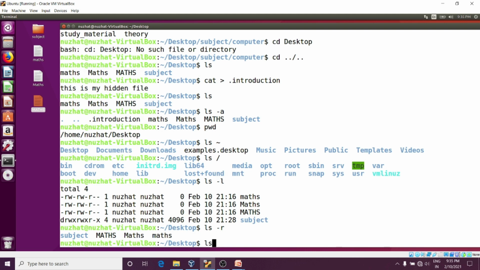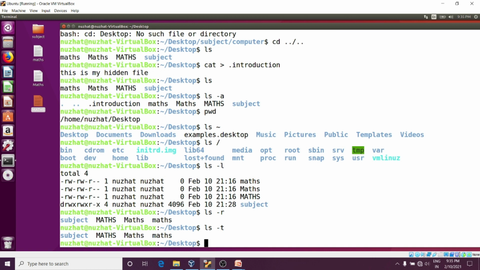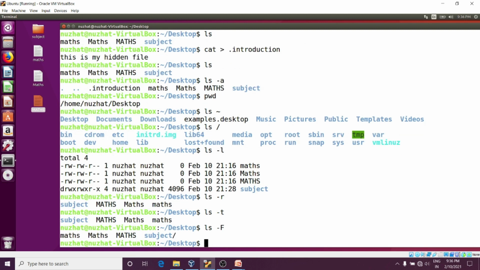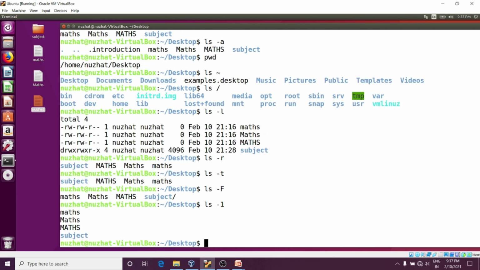Now next is ls space -t. That will sort the files by modification time, showing the last edited file first. And then ls space -F. This -F will mark all the directories with a slash symbol, as you can see here in the subject directory, and the executable files that you use to install any software will be marked with an asterisk. Right now we don't have any such executable file, otherwise it would be shown with an asterisk. Now we will see ls space -1, that we did earlier also, to list one file per line.